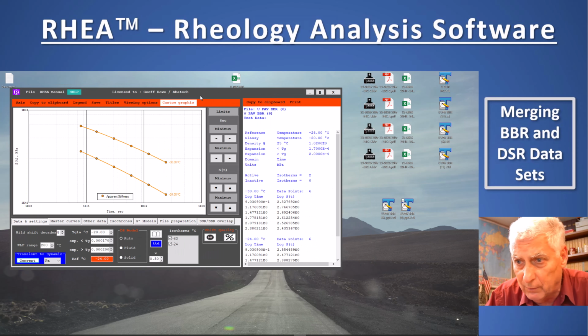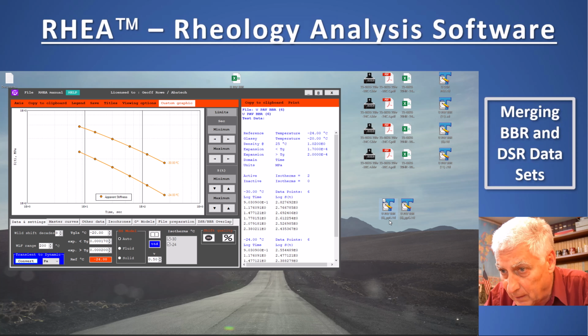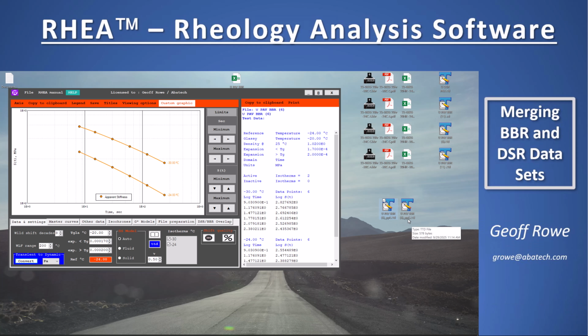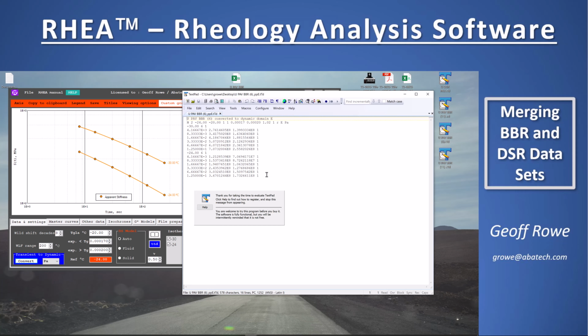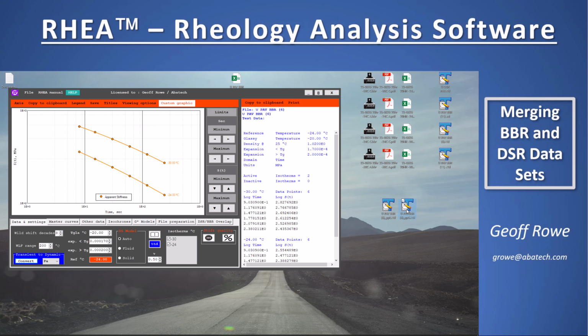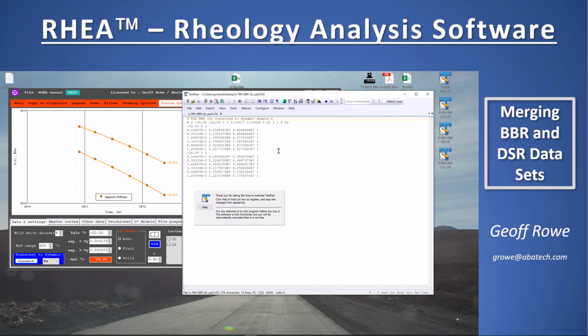One of those files has an E at the end of it, and one has a G at the end of it. So it's done a conversion of the results to extensional format, and it's also done a conversion to the shear format. So this is converting the data to dynamic data, where I've now got a column representing G prime and another column representing G double prime.